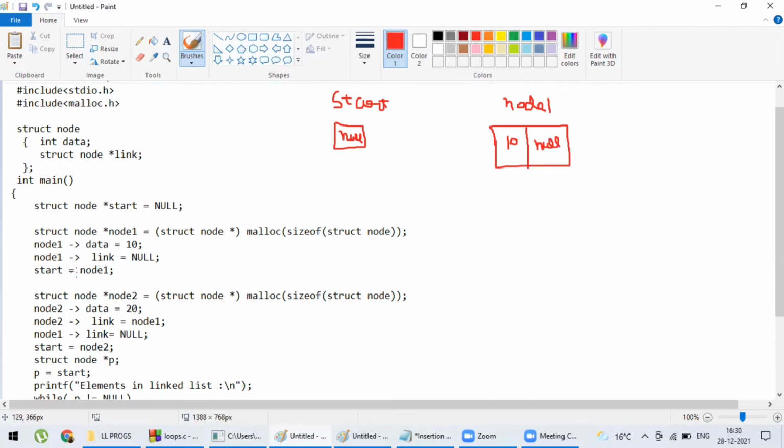and start equal to node1. That means this node1 has some address. Let's say the address of node1 is 1000. And now what I have written is start equal to node1. That means node1's address will go to start. So now start is not null. Start contains the address 1000, that means the address of node1. Start equal to node1 means start contains the address of node1. That means the start pointer now points to this node like this.